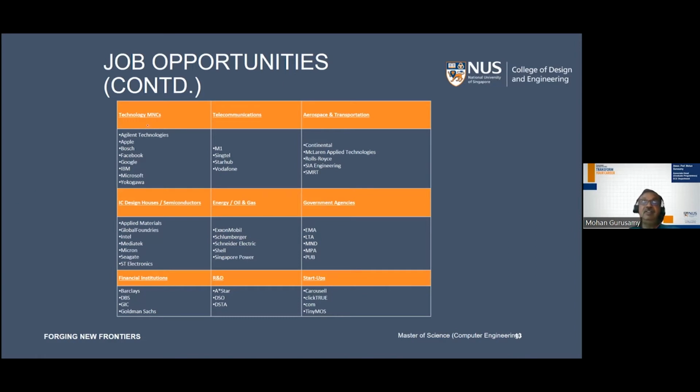So you can see first is MNCs, that is multinational companies. There are a few multinational companies listed here, even Apple, Google, IBM, etc. Then telcos, some popular telcos, aerospace, transportation, then semiconductors, electronics oriented companies, energy based companies. Then there are some government agencies and the financial institutions like the bank and finance sectors. Some students would be interested because when they study the master's program, they acquire some skills, for example, analytical techniques, optimization techniques, machine learning, AI techniques, etc. So some students are interested to join some financial institution as well.